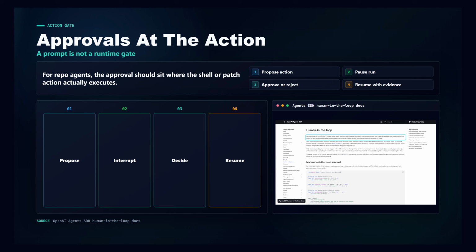Approvals are where the custom loop usually gets messy. A prompt that says "ask before dangerous commands" is not the same thing as a runtime approval gate. The SDK human in the loop flow can pause a run until a person approves or rejects sensitive tool calls. The docs describe approval rules for function tools, agents exposed as tools, shell tools, apply patch tools, and MCP servers. For repo agents, that matters because the approval sits where the action executes.